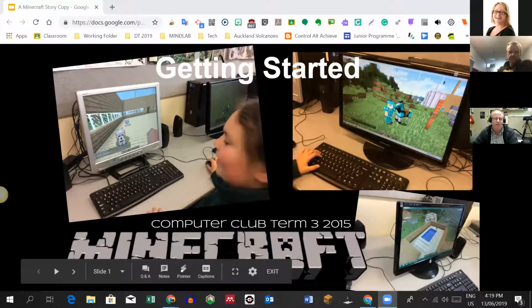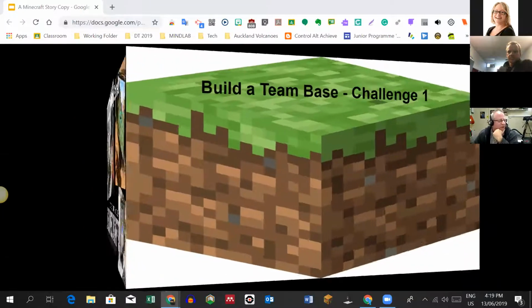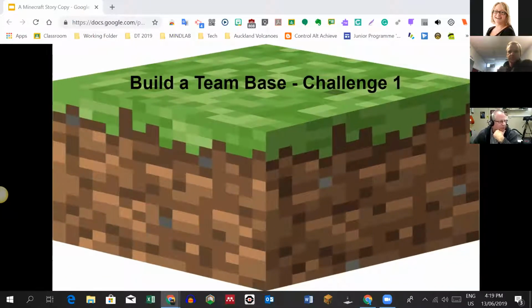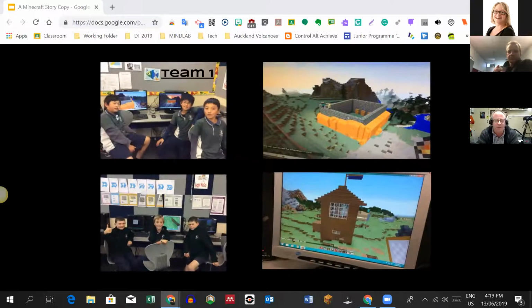Hopefully everyone can see this. This is where I first started in 2015 before Minecraft EDU. We had a lunchtime computer club, and that's where we got started. The first project we did was building team bases. It's a basic challenge, a little bit like the building battle type idea. We had 8 teams, mixed age groups between year 3 to year 6.